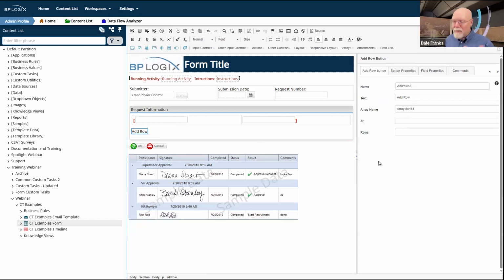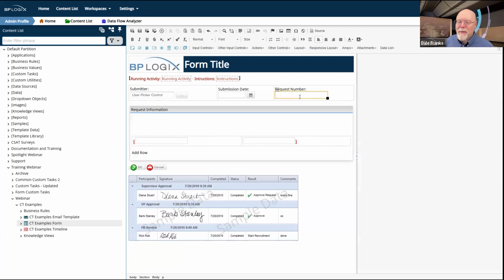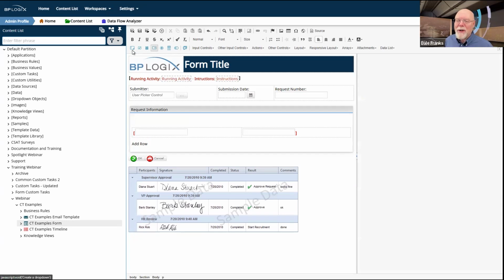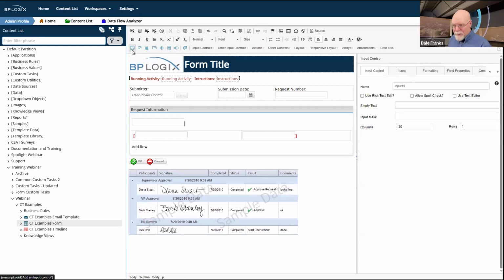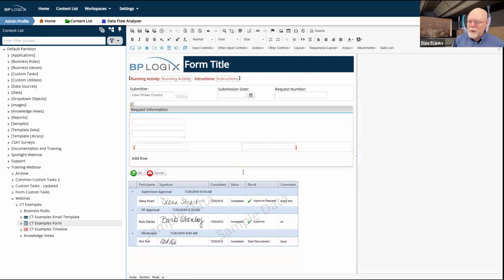So now I have an array. Okay, great as far as it goes. I'm going to need something more than the array. I'm going to need some other controls here because we've got to demonstrate this properly. So let me drop in an input control there, and let me drop in another input control there just for good measure. Let's update and run my form. So now my form is going to load up.